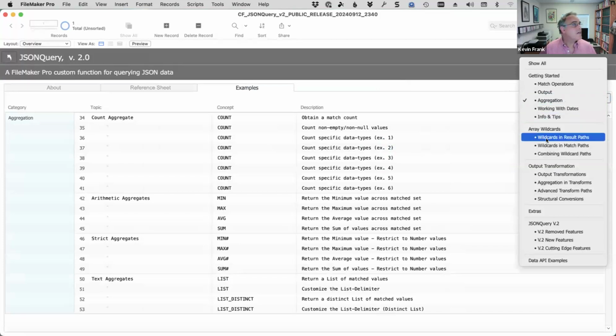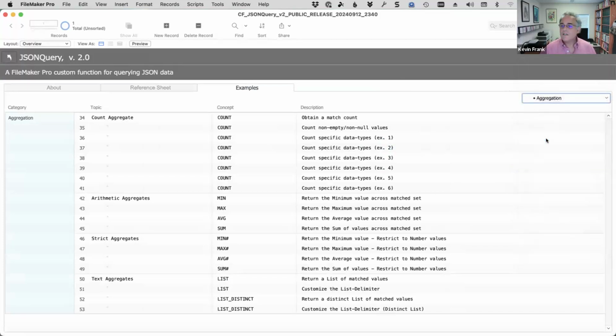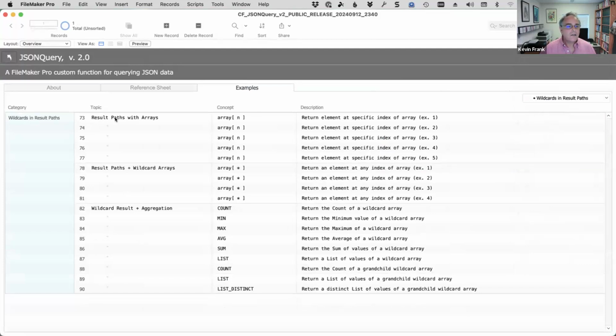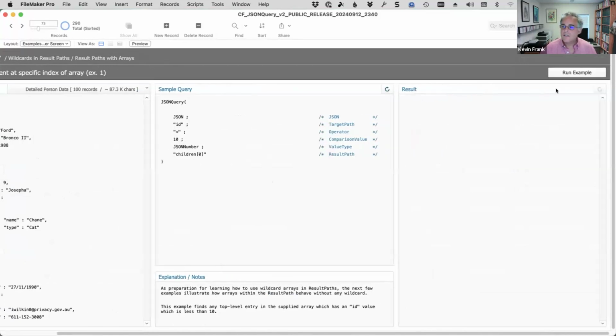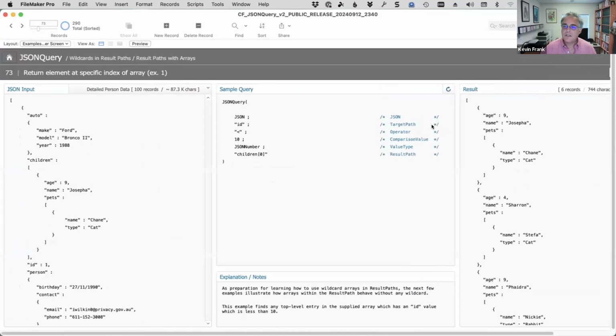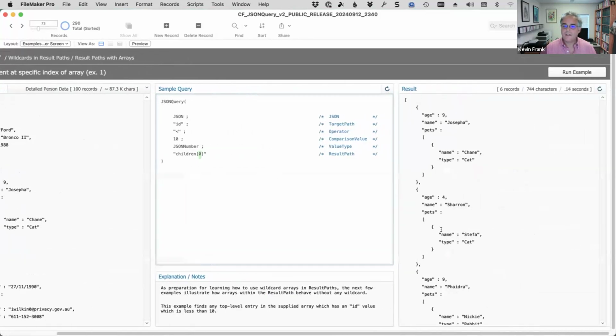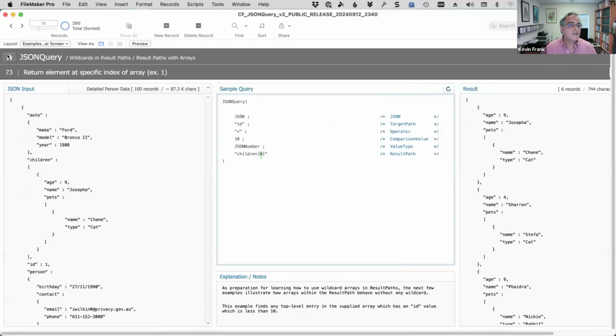So let's jump up here. We've got wildcards, result paths with arrays. And we come over here. Let's see what the output is first. Return element at the specific index of the array. So we got a children at 0 where the ID was less than 10. Yeah, that's what we did.